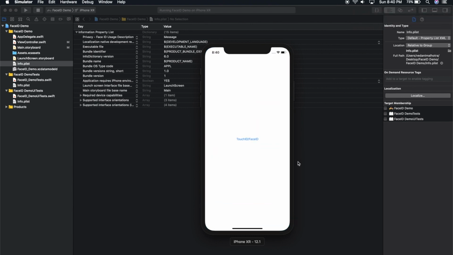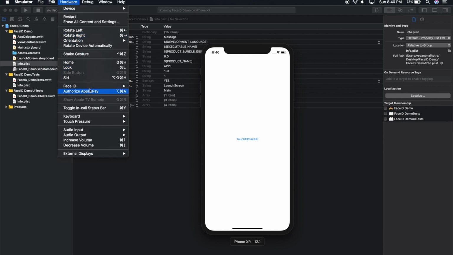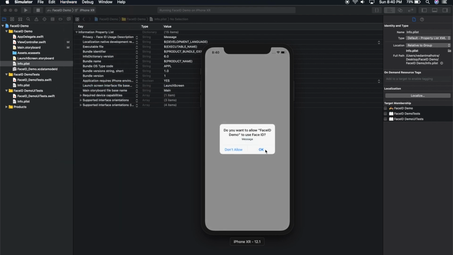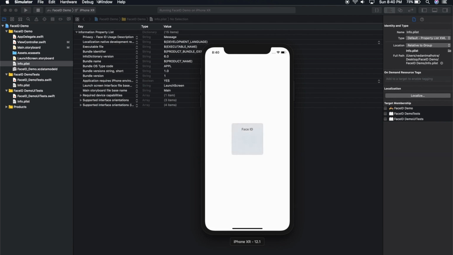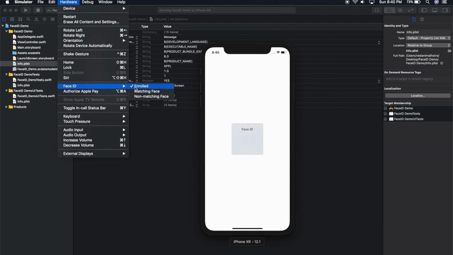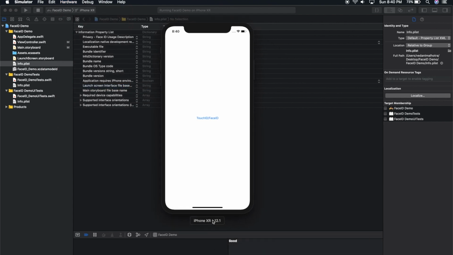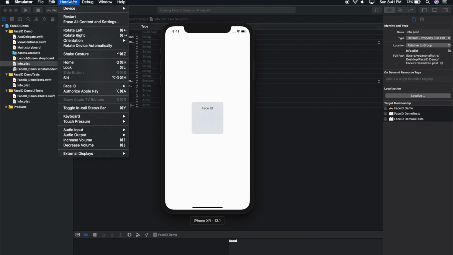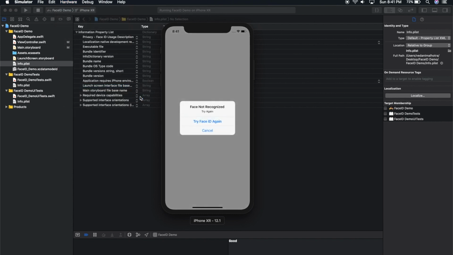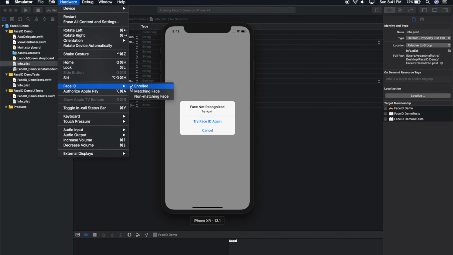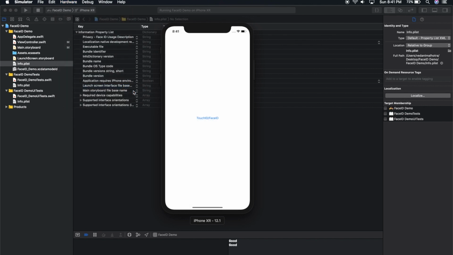So if we click TouchID and FaceID, but before you do that, make sure you go to hardware and then FaceID or TouchID and make sure it's enrolled. So we'll just click and then hit OK. So it'll look for FaceID. If we click matching face, it'll print out good. So if, for example, it's not a matching face, if we do non-matching face, it'll say face not recognized, try FaceID again. Then click on matching face, and there we go.